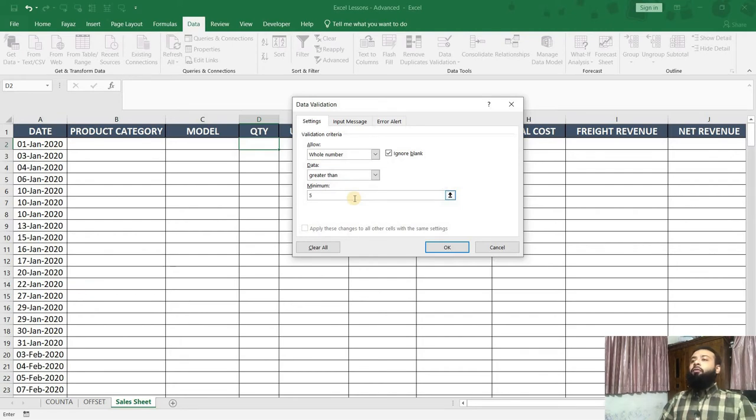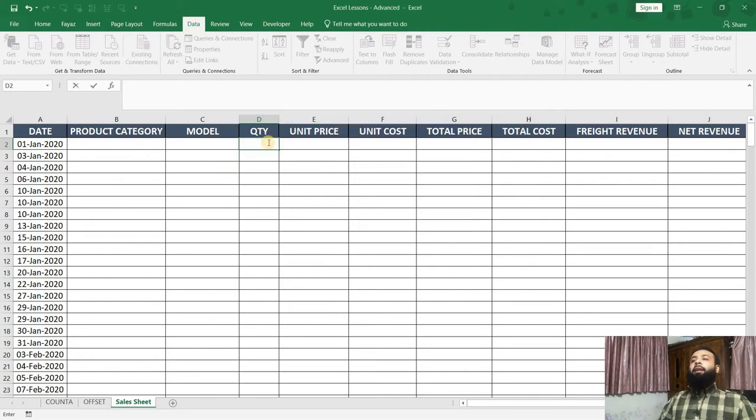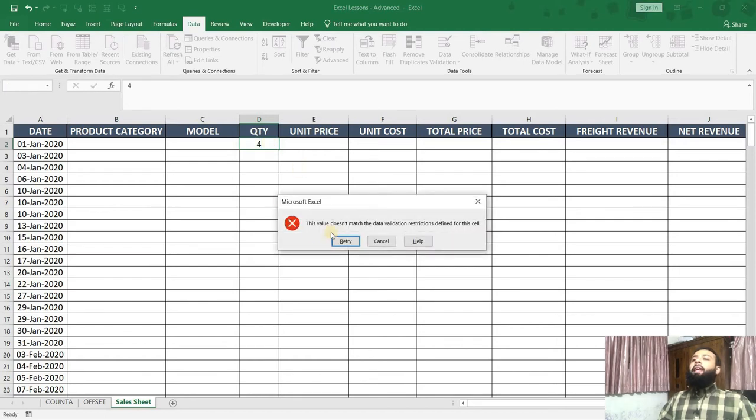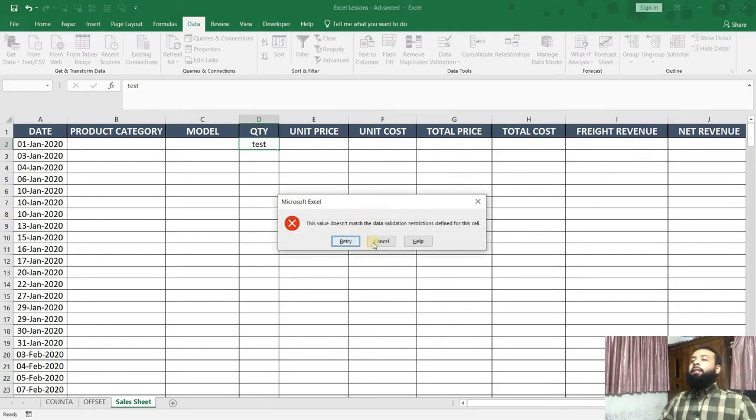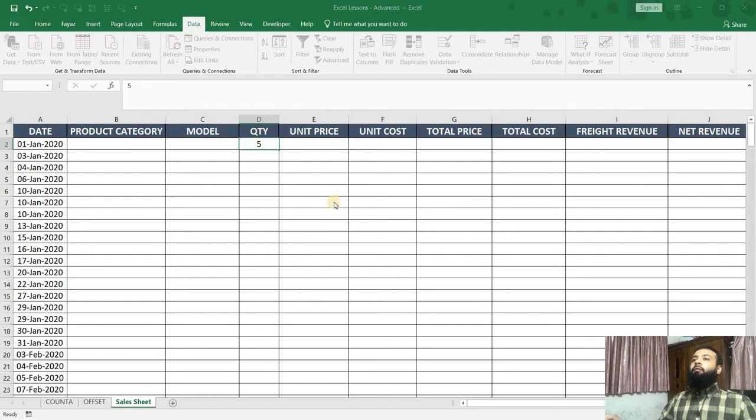If someone types in 5 or less than 5, they should get an error message. So I will say 5 and click on OK. Now say that someone enters 4 in this cell. They will get an error message which says this value doesn't match the data validation restrictions defined for this cell. If someone enters text and clicks enter, again they get this error message. If they enter 5, error message. If they enter 6, there is no error message because that is the condition we gave this cell, that it should accept a value which is more than 5.